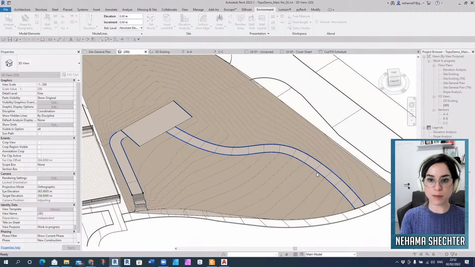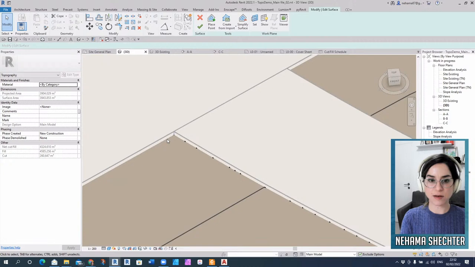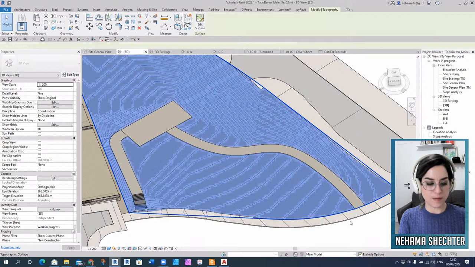So let's just click apply. And you can see if I turn on the edit surface again, the environment just added these points 10 centimeters under the surfaces that I have created. But I'm going to Control Z.